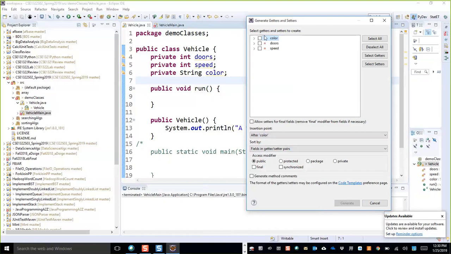Then you have options for the fields for which you want to create getter and setter. Actually I want to select all. If I select all, then all will be selected. For all of these fields I want to make getter and setter. Everything else is okay by default, so I will just click on generate.